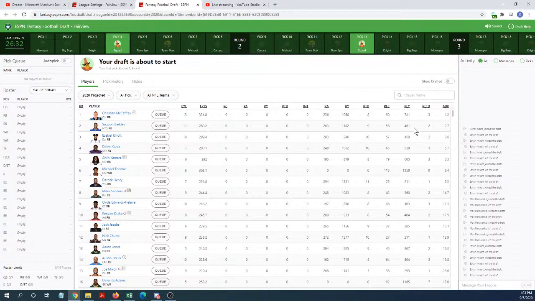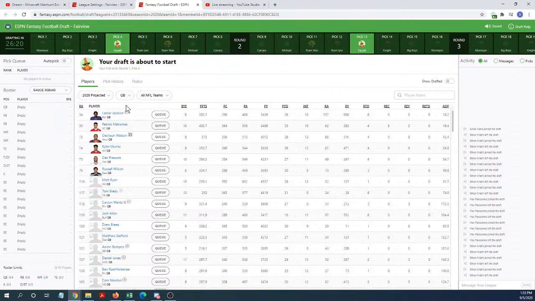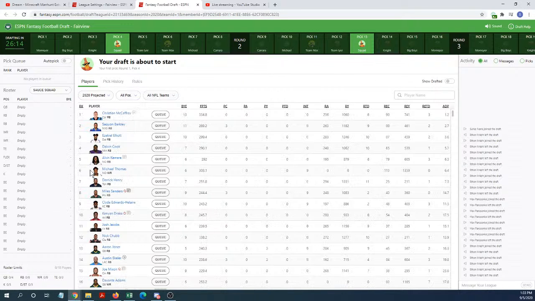Right, so as of now at least, I have the fourth pick. And from what I've heard, most of my league mates are going to be picking quarterbacks because they have more projected fantasy points for some reason. I have a different strategy.